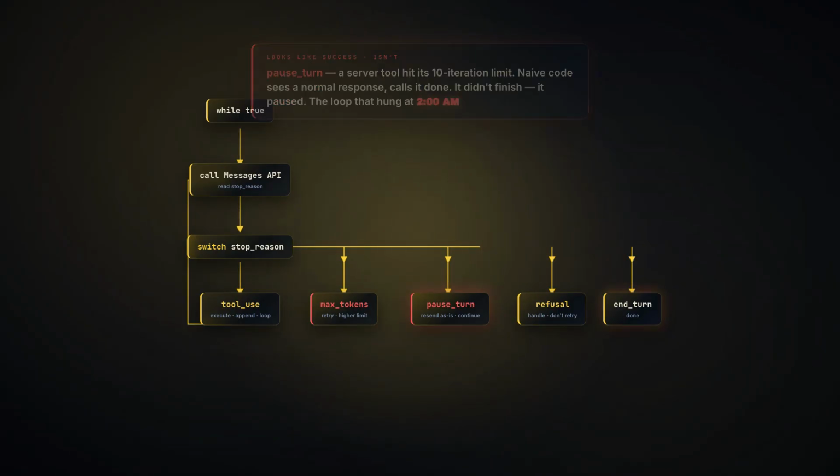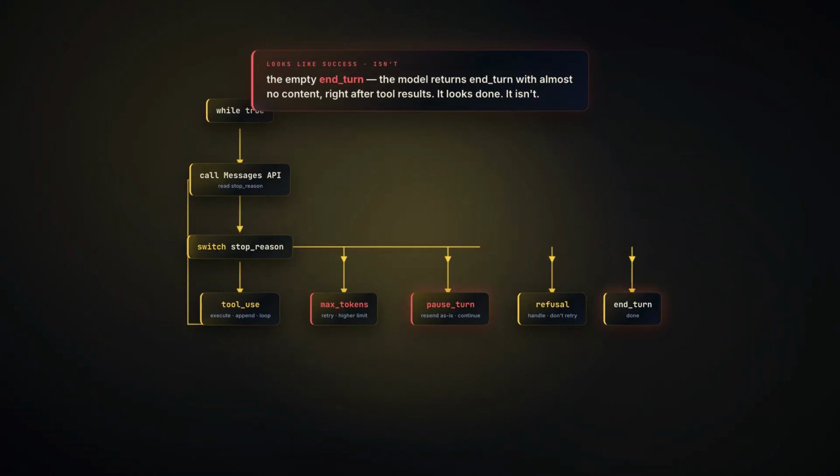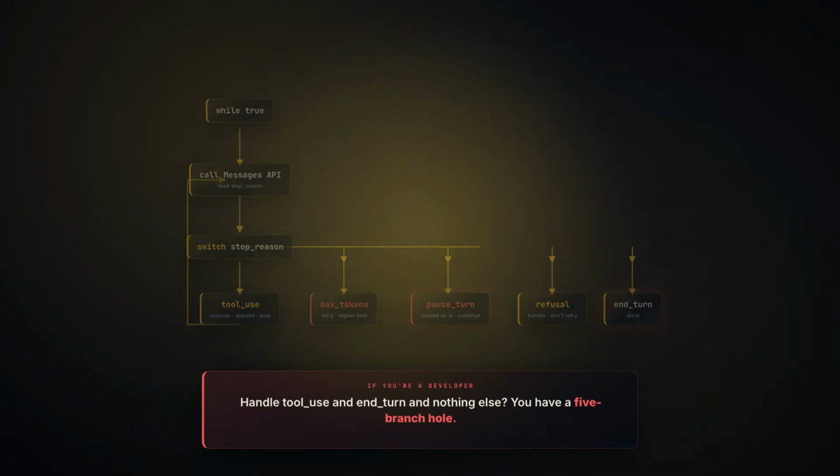The second is the empty end turn. The model returns end turn with almost no content, usually right after tool results. It looks done. It isn't. If you're a developer, audit your loop right now against this list. If you handle tool use and end turn and nothing else, you have a 5-branch hole. The agent works in the demo because the demo never triggers pause turn or max tokens. Production triggers all of them.